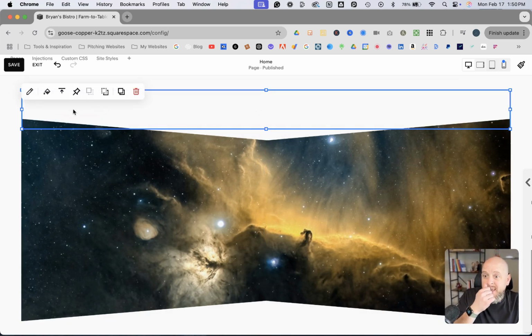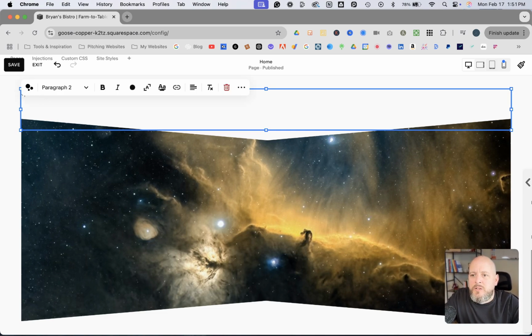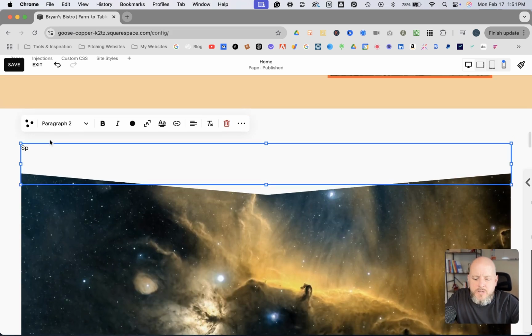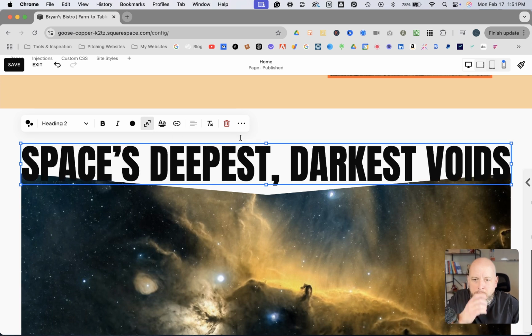And let's say that we have, what do we want to title this? I'm just going to make something up out of the blue here. So you can see what I'm typing here: Space's deepest, darkest voids. And then you can make this heading 2, and then you can actually stretch this to fill the block.